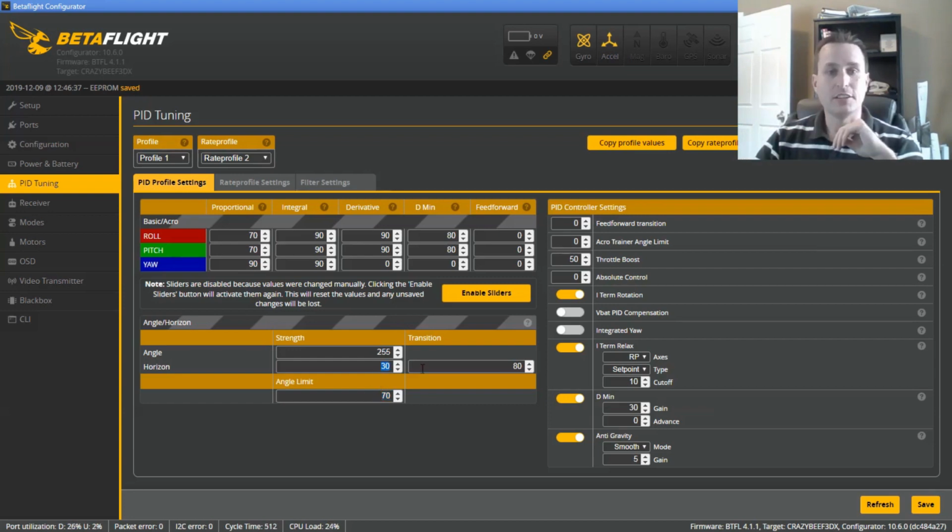Then obviously the horizon strength is the same thing as the angle strength for the rubber band elasticity. And the transition is basically where it's going to flip from kind of an angle mode into acro mode with horizon. It will allow you to do full rate rolls. That would be at 80 degrees in this example. So once you get 80 degrees, it's going to flip into acro mode and allow you to do full rate rotations.